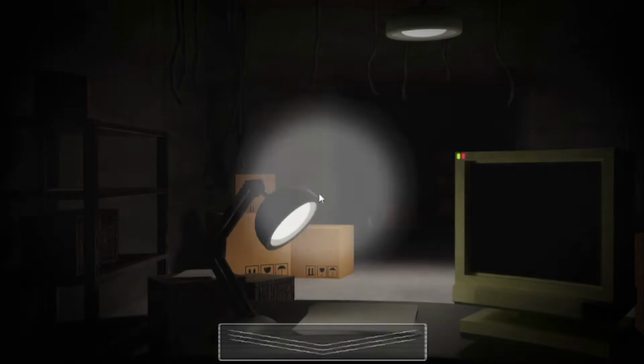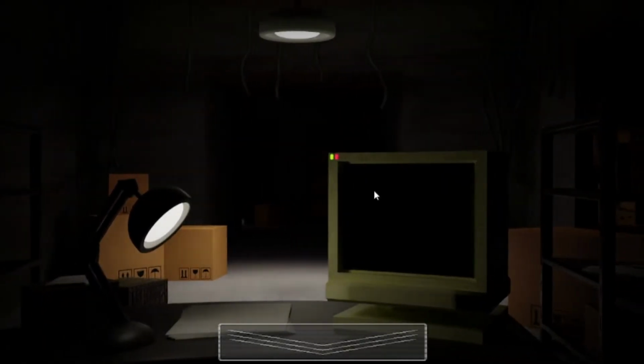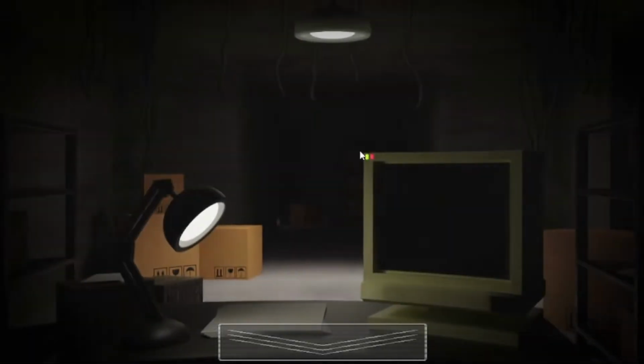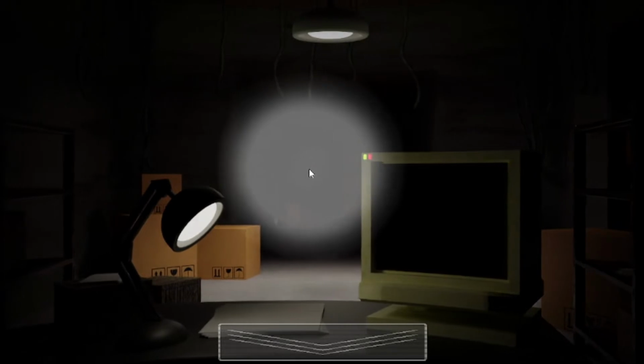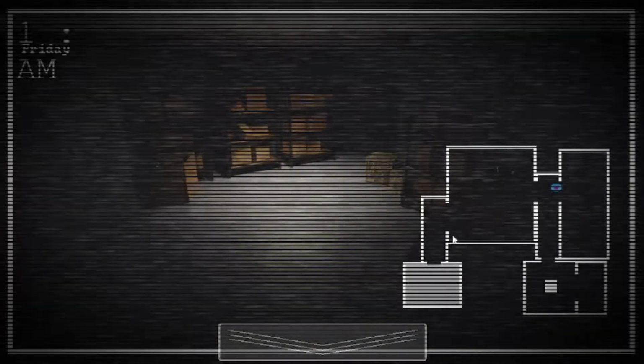Wait, can I turn them back on? Yes, okay. One thing I can say about the flashlight is I wish you could see in the dark with it like this. I wish you could do this, like, you could see in the dark when you have a flashlight on. Because right now it's just some weird bright ball thing. Whatever though. Okay.